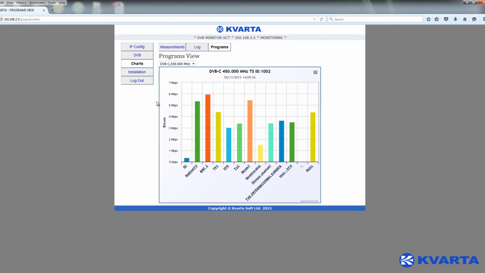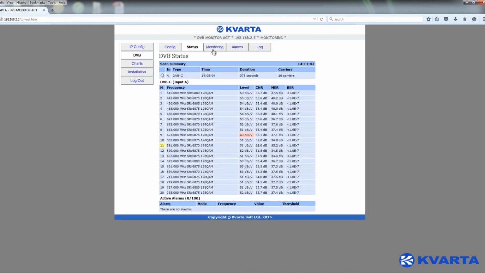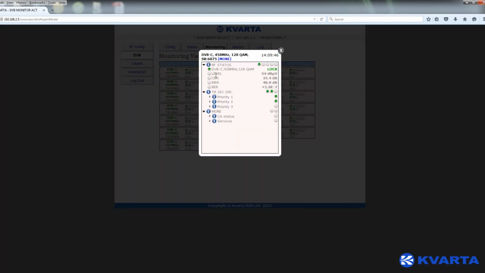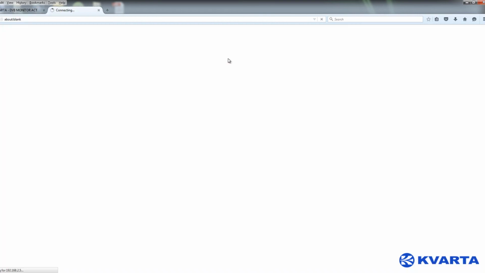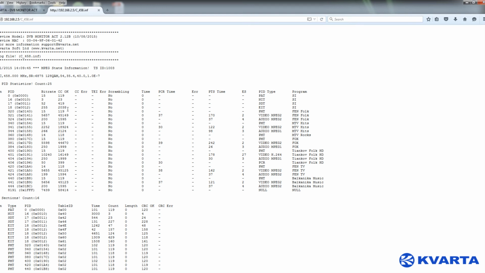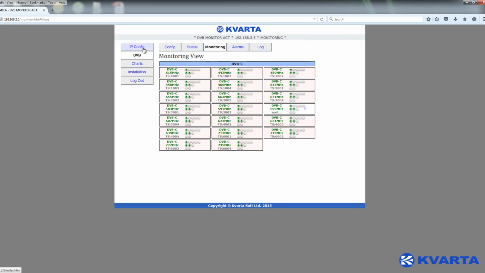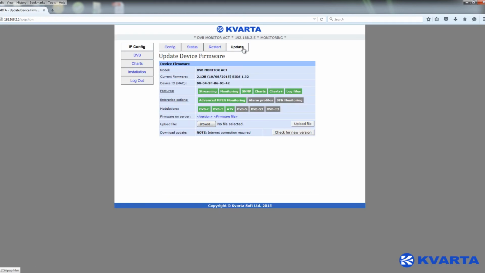Having the Advanced MPEG monitoring option also provides advanced log files that can be accessed in the DVB monitoring menu by clicking on a carrier and then selecting the button More. This displays very detailed information for all PIDs and sections. Overall, it's a very useful option to have. For more detailed information about it and all our other available options, I recommend you go to our website and download the option specification document.